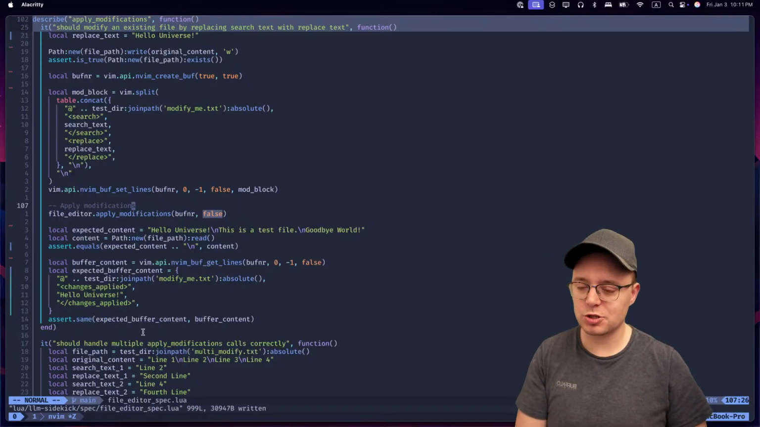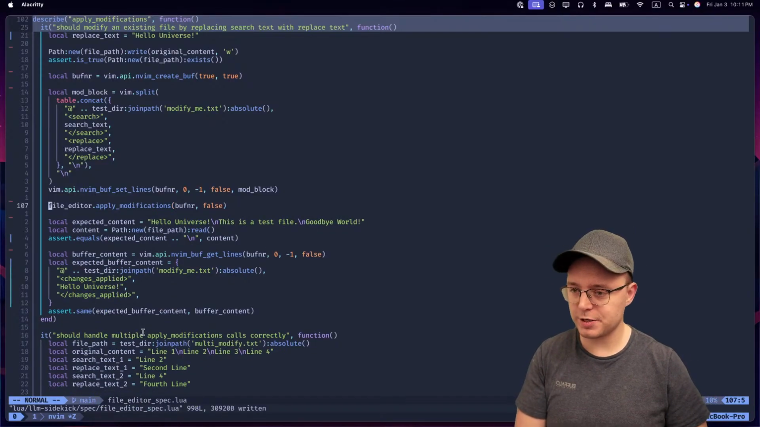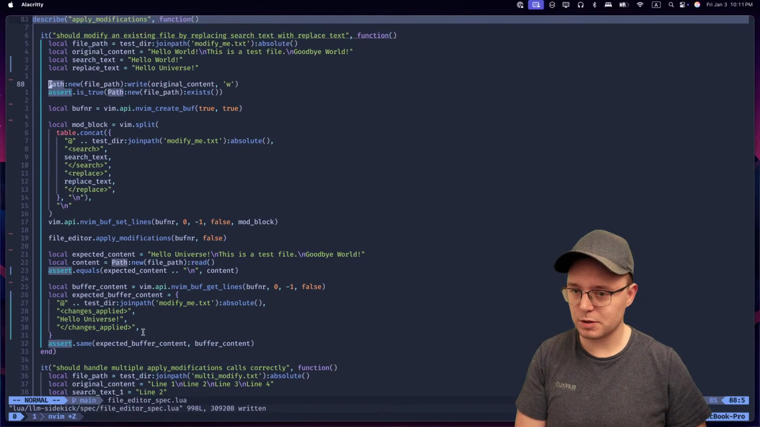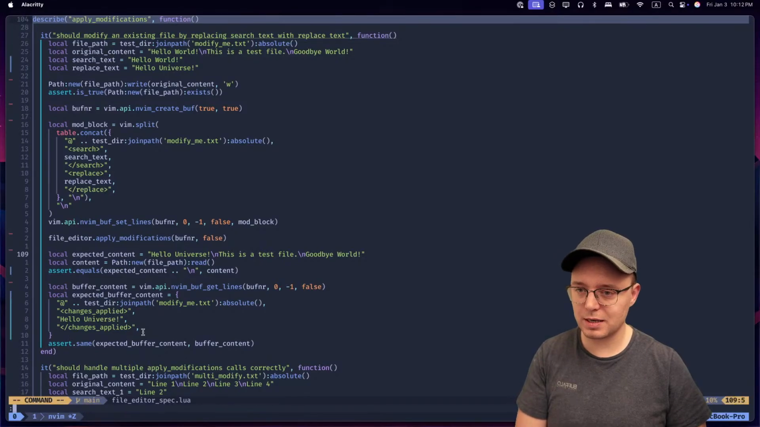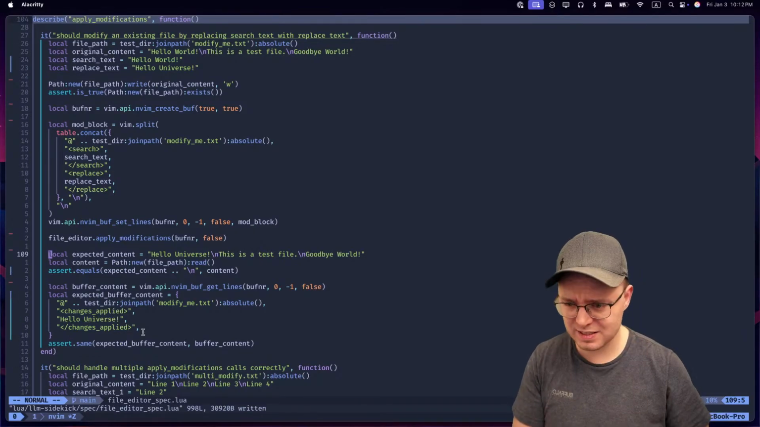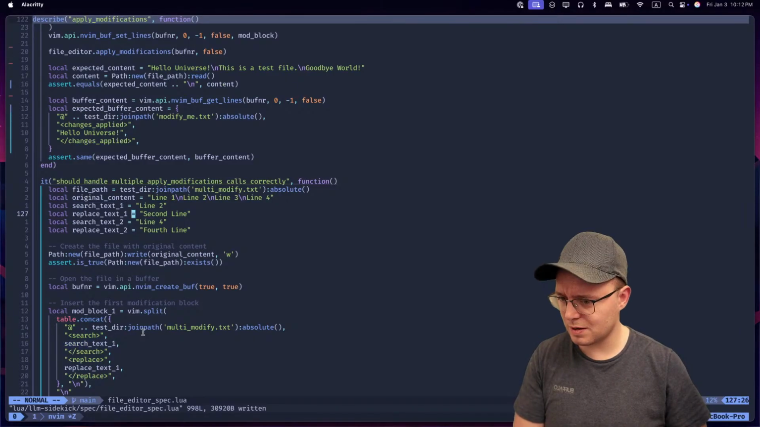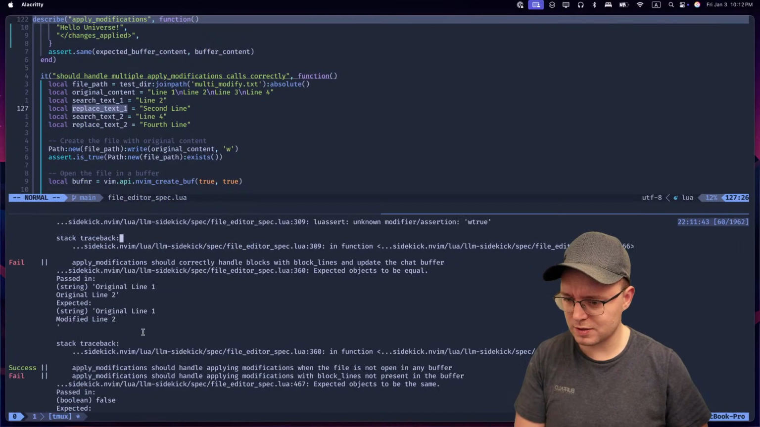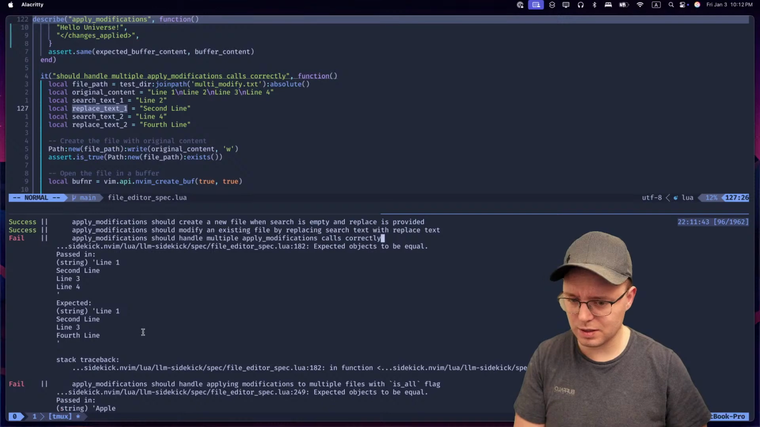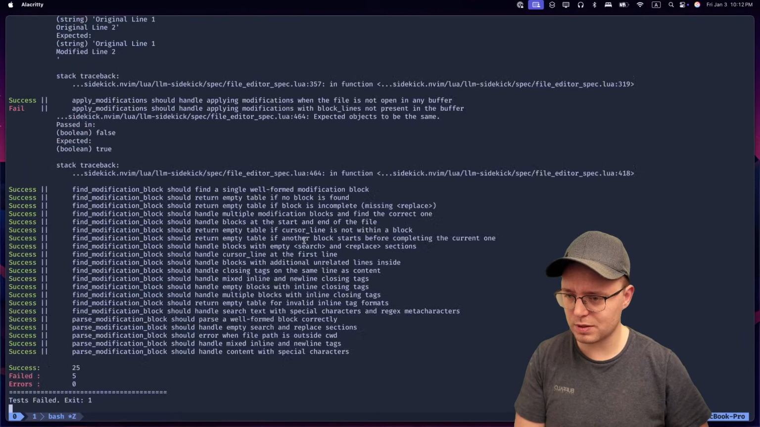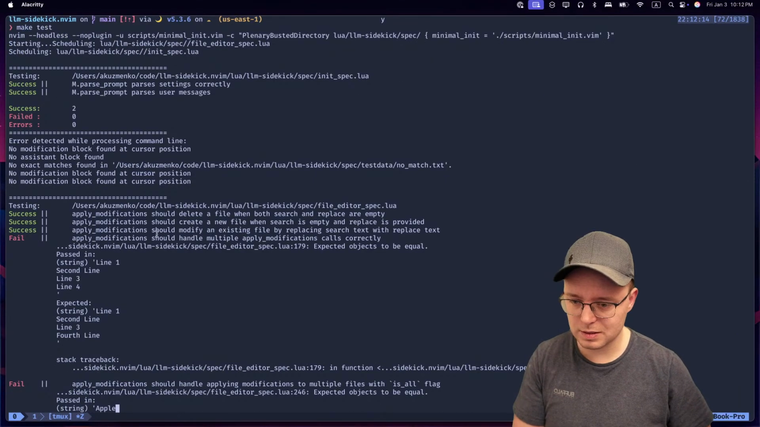Okay, apply modifications. So this is looking amazing. I mean, not gonna lie, needs a lot of cleanup. This is not looking great. Now, I'm not sure about what else is failing here. Let's take a look at the next failure. So okay, let me just rerun the tests. And let's see, should handle multiple this thing.